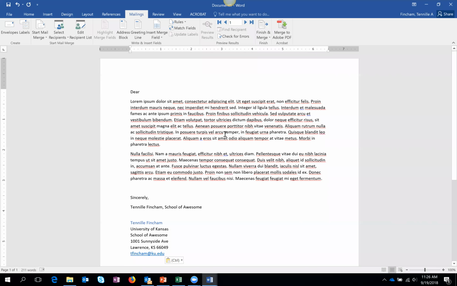Now, the only two things that I want to use from this are the name field, and I want to use the email field so that it knows who to email. So I just want the name field to be after Dear, so I'm going to do a space after Dear. I'm going to say insert merge field, and this time I just want it to be their first name. So I'm going to choose first name.